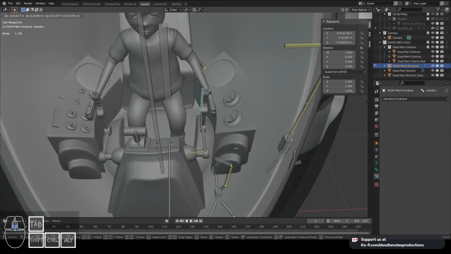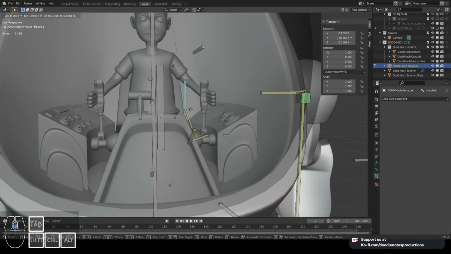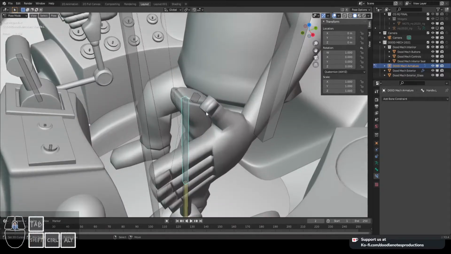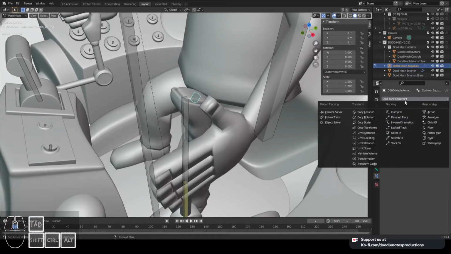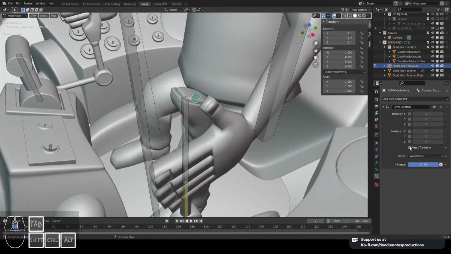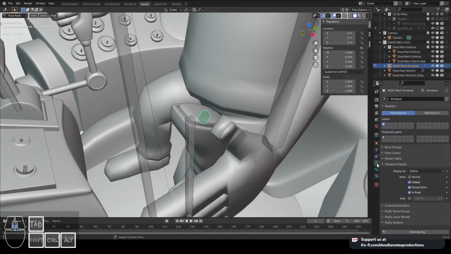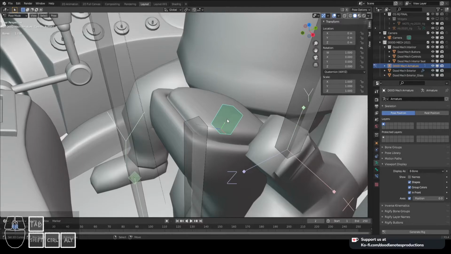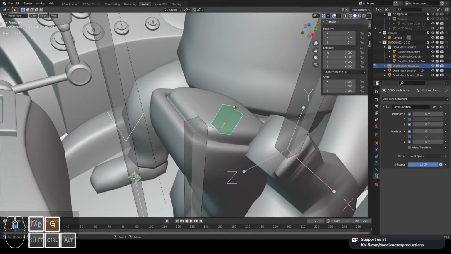You can really have really nice motion with this setup like this. And now let's add some limit locations on each of the buttons here. So limit location on this one, local space, no movement on any of the other axes. I think it will only have movement on the y-axis, yes. So that even if we move this without setting G, Y, Y, it will always move on the y-axis.